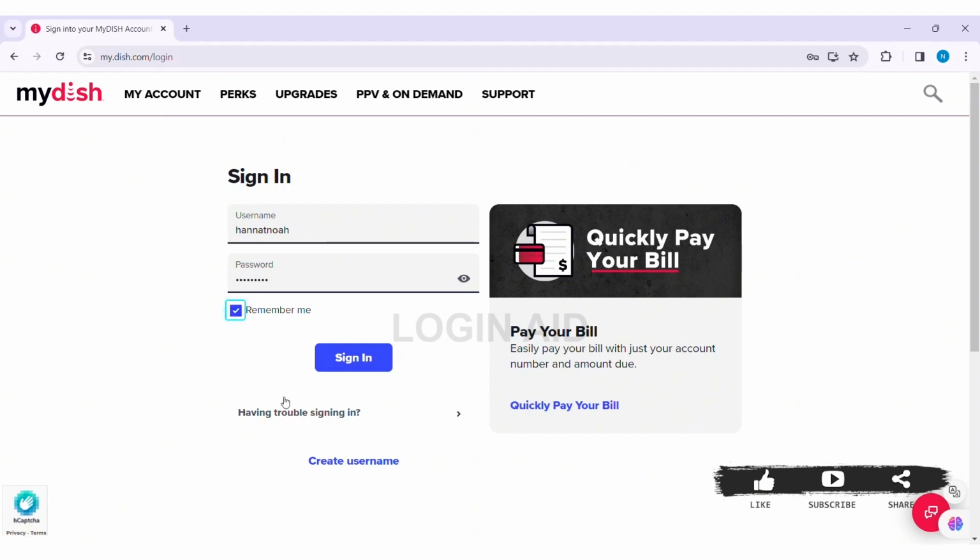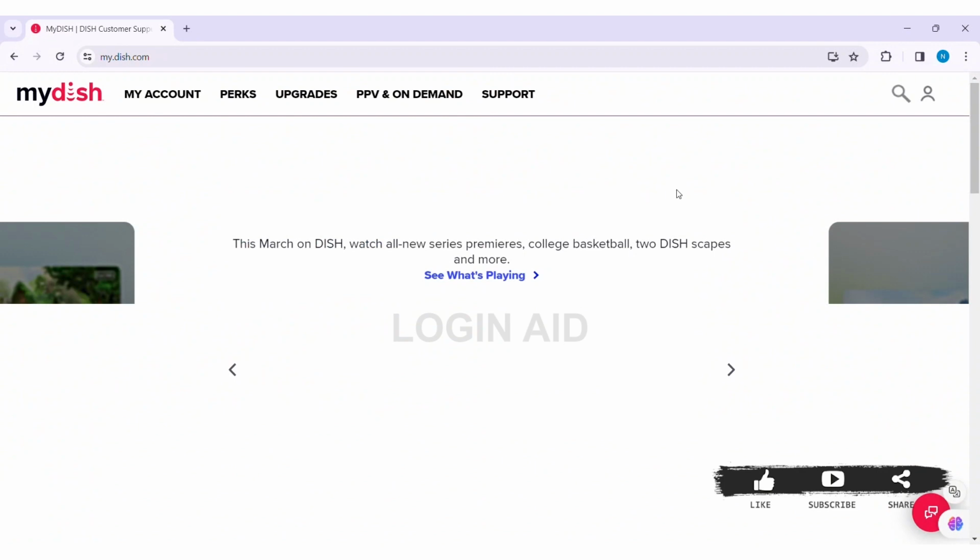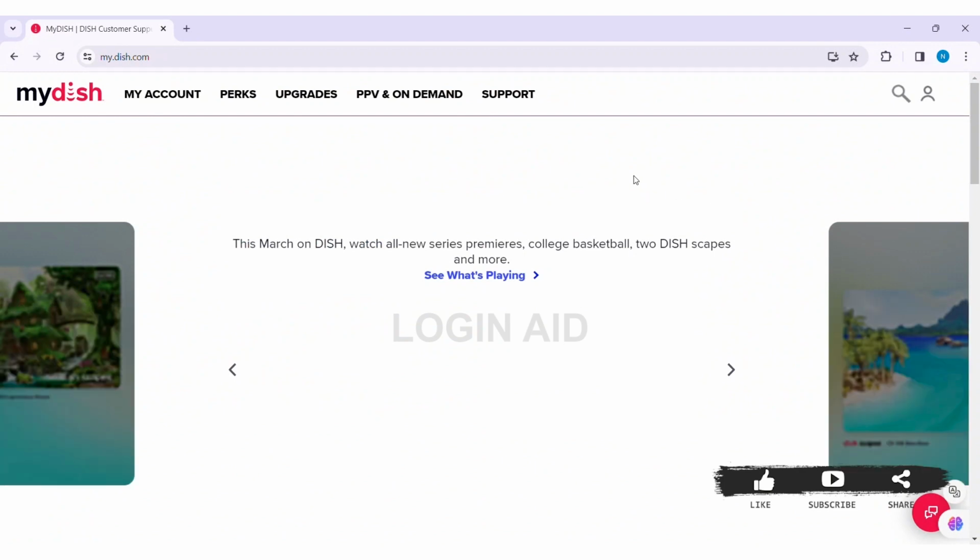If you are having problem signing in, then you can click on Having Trouble Signing In. Similarly, to create a new username, click on Create Username. After entering all your credentials, click on Sign In. With that, you'll be logged into your Dish Network on your PC.